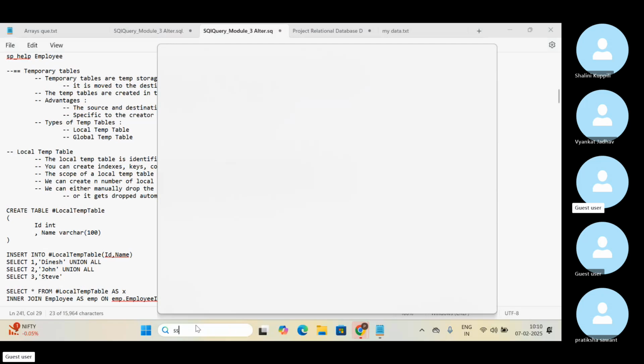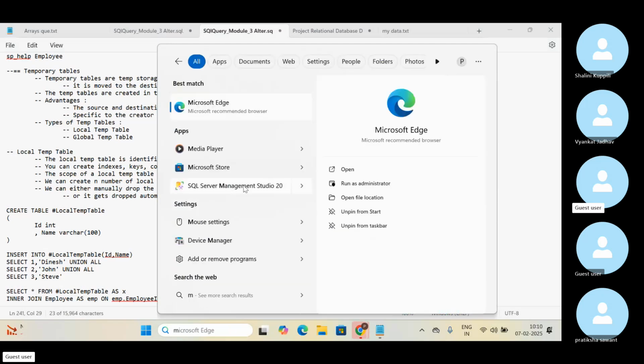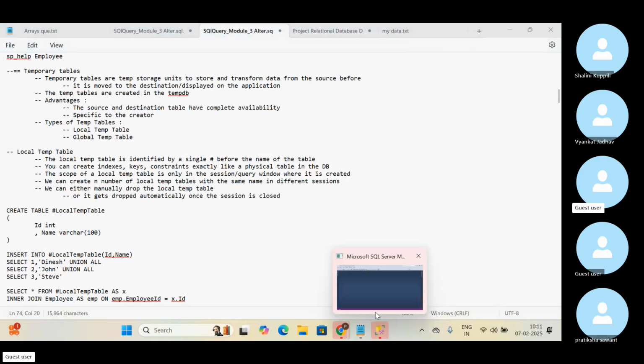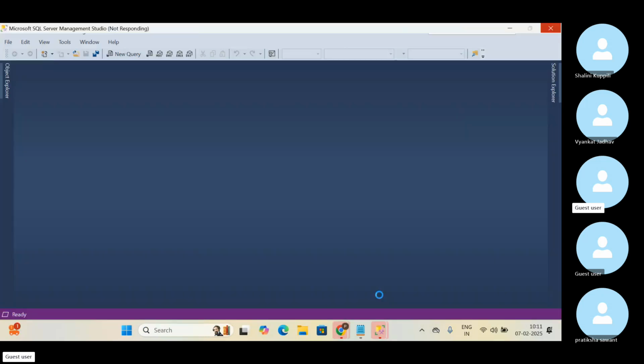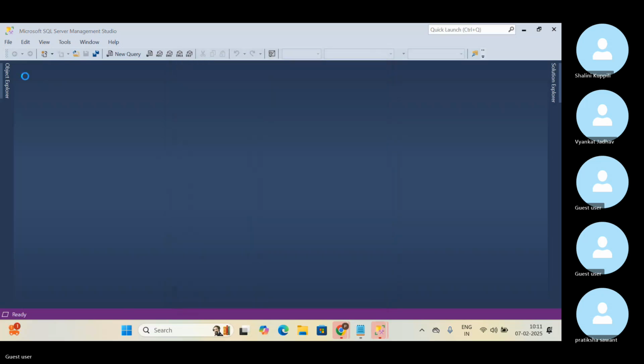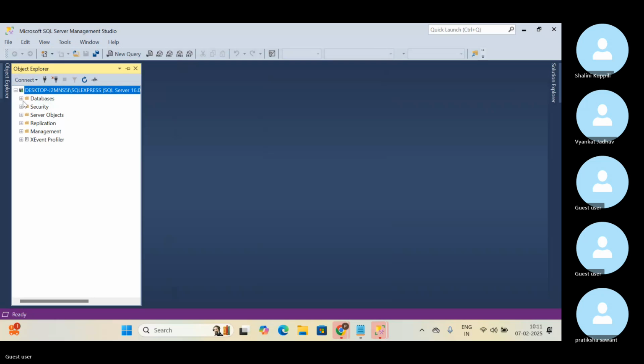Let me see my SQL Server Management Studio. Everyone has opened SQL Server Management Studio? Yes. Okay. So what is the first thing you will do after opening SQL Server Management Studio? Connect to the database. Okay. So I will connect with my databases.